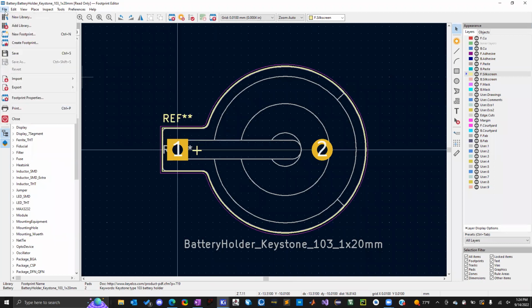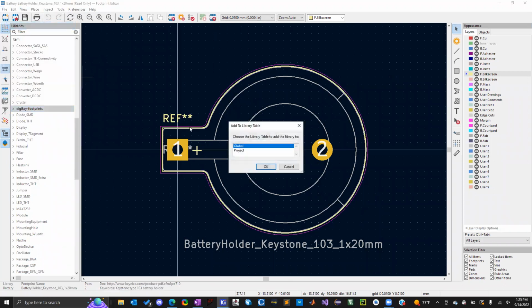So I want you to click on File and Add Library. Then you have to select whether you want it as global or project. That's to your preference. If you put it in global, then any of your other designs will see that footprint. If you put it in project, then only this specific project will see that footprint. So sometimes it can help you organize things. I'm going to put it in global.